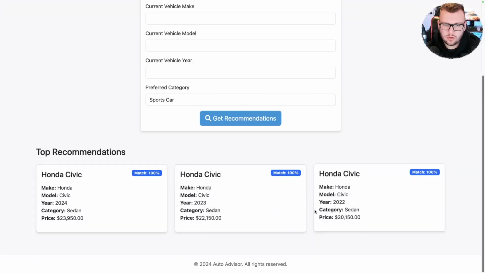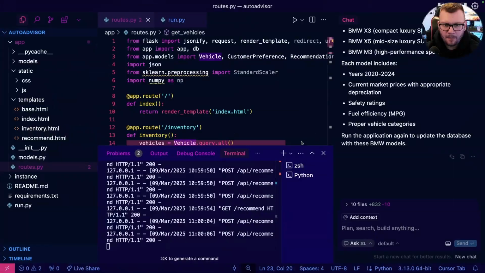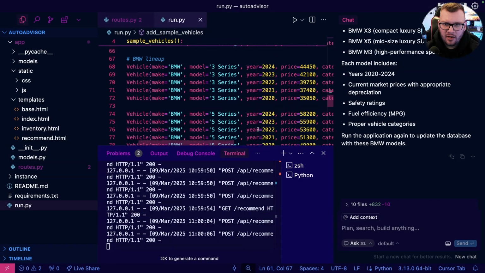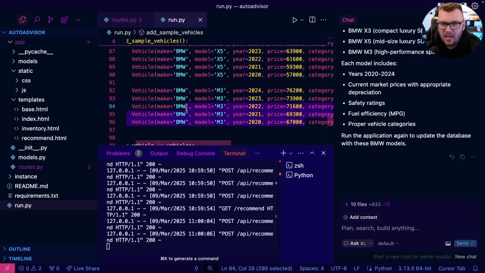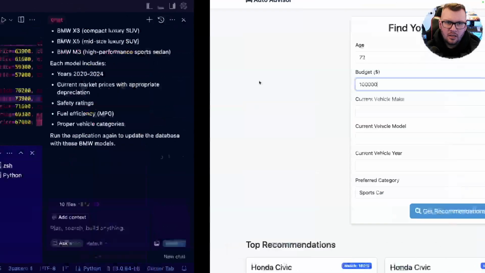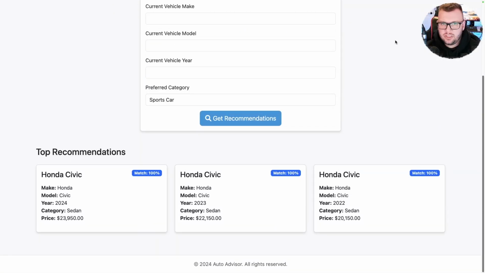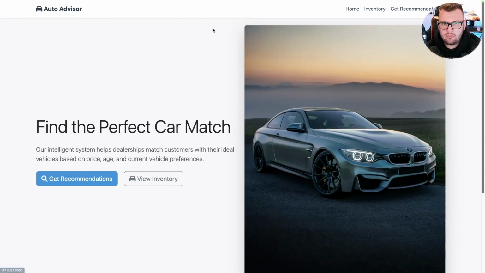Sports car. See, it's cached that I already had current vehicle make in here. And if we go back to run, there is absolutely no M3 that's 76,000 or 67,000. So we're still going to have to think about this from a design perspective. We're going to have to put in the right data. The shell of the program is built for us, but we still have a lot of logic that we have to implement in here. All right.